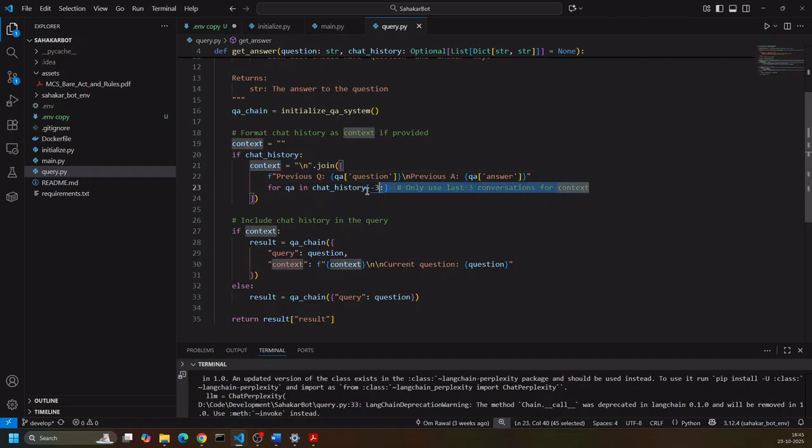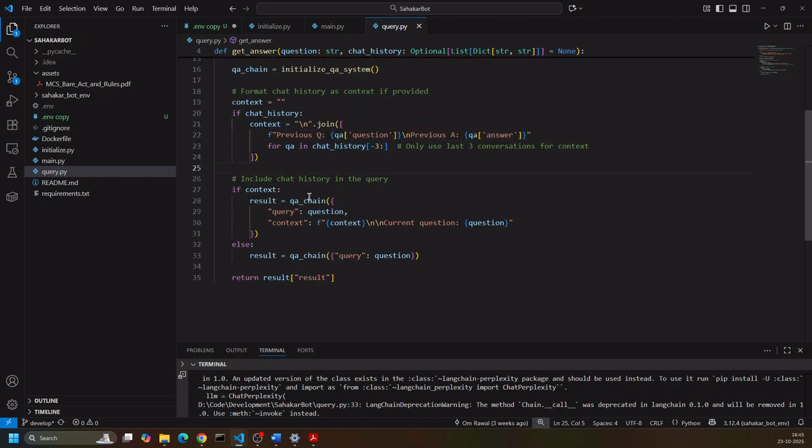So here we are limiting the previous conversations to only 3 for context length. I have limited it to a particularly small number, but as I was just trying out and I had a limited number of tokens with me for Perplexity, that's the reason I have limited the chat history. You can keep the complete chat history if you have a generous amount of tokens. Then we can see here the QA chain has been created, and then we call this QA chain object.